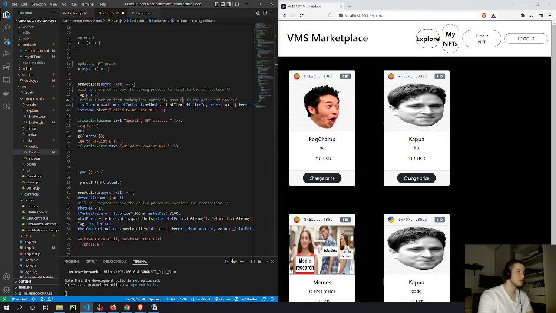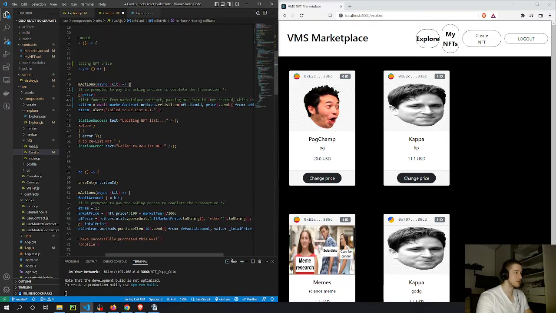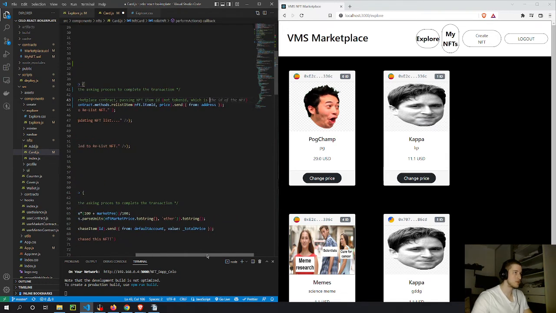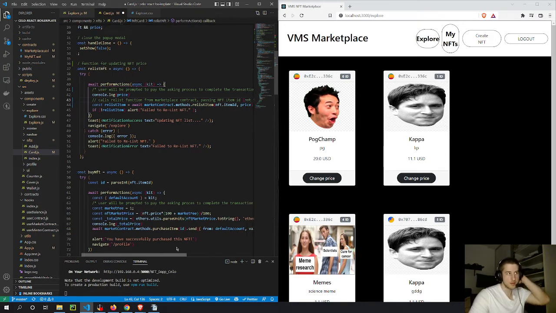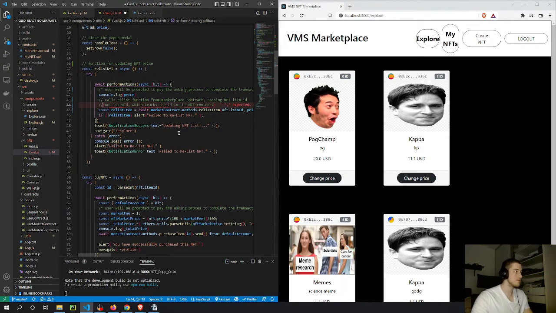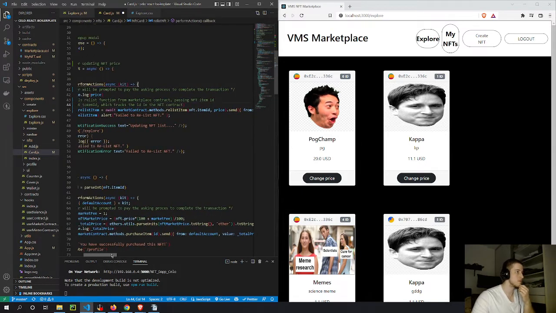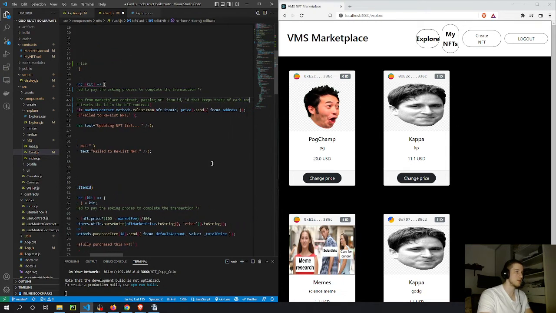passing, let's see, item ID, not token ID, which tracks the ID in the contracts. Calls release function from marketplace, passing the NFT ID. ID tracks market item.